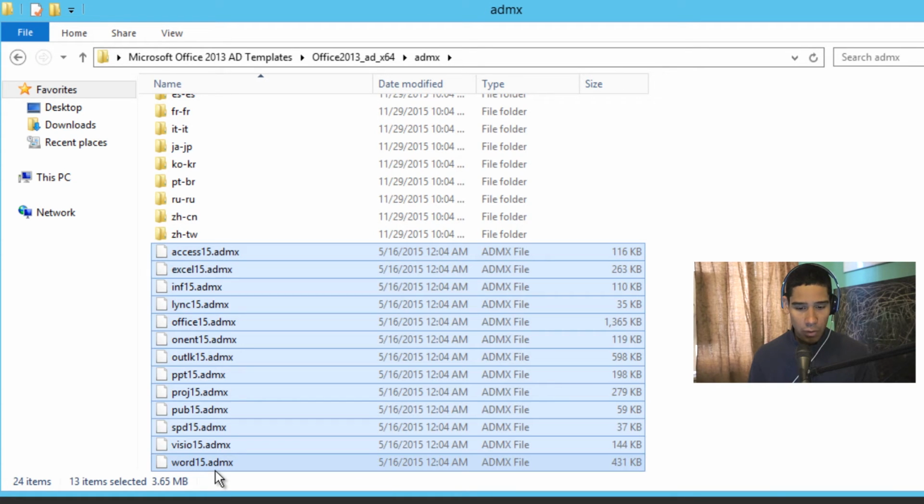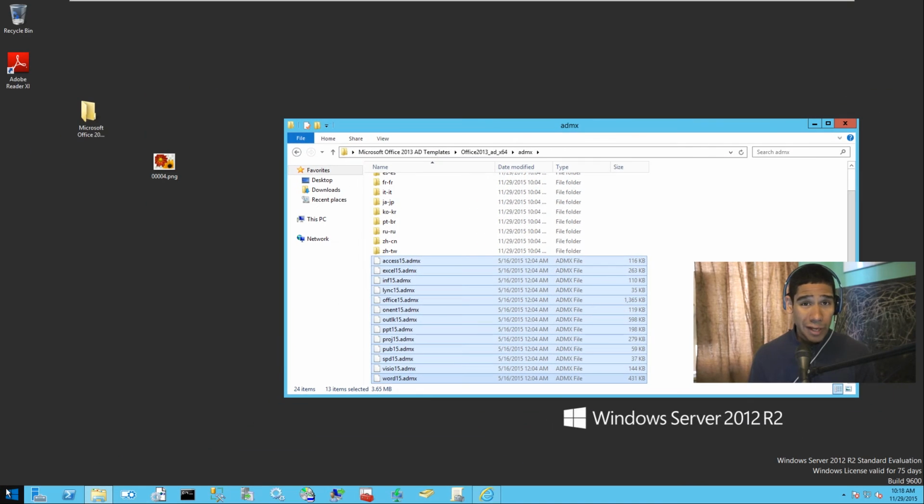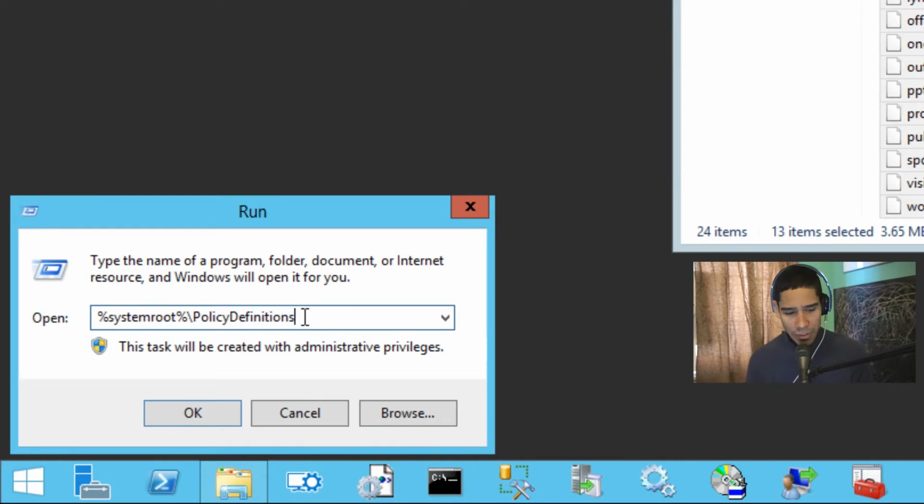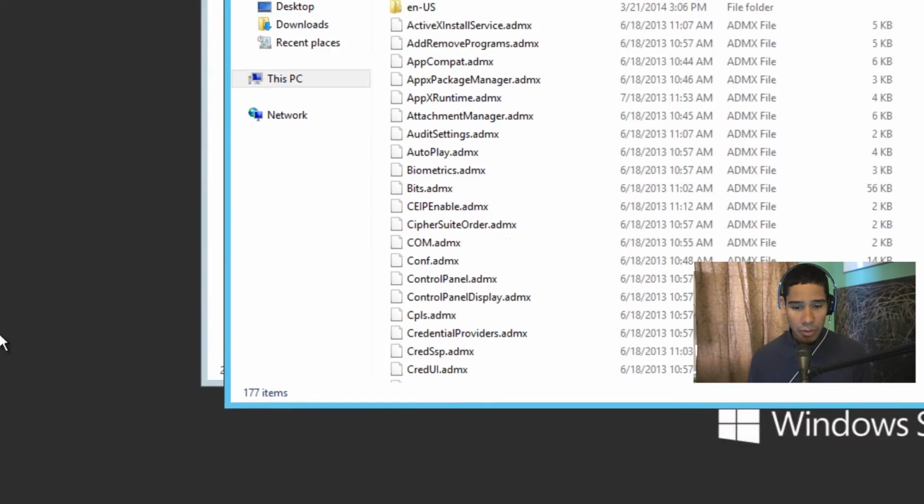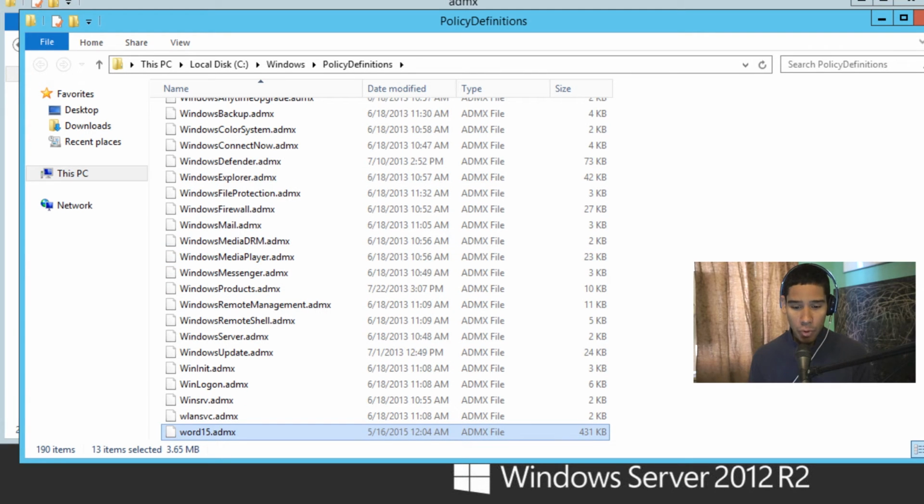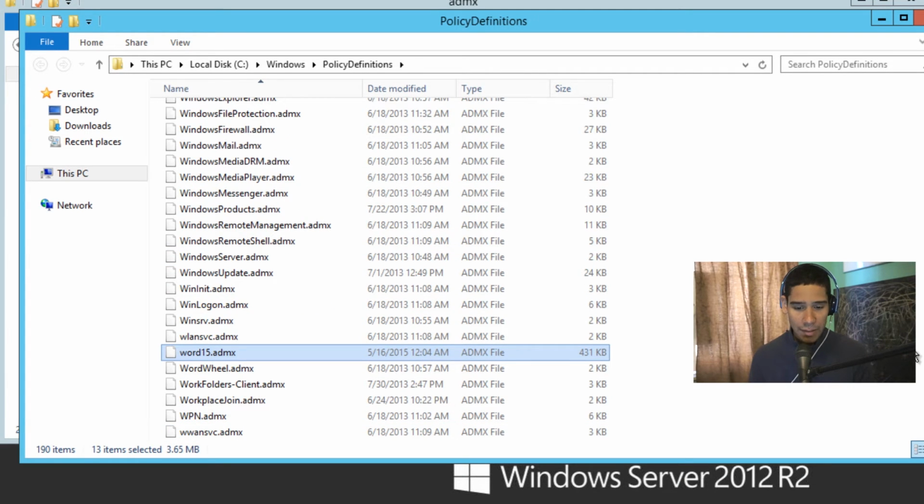So I'm just going to select all of them and do Control-C. I'm doing everything on a Windows Server 2012 R2 environment, and I'm going to right-click on my Start menu, go to Run, and type in %SystemRoot%\PolicyDefinitions, and it's going to take you to where the rest of the ADMX files are. I'm going to do a Control-V, and it's going to paste all the new ADMX files in there.